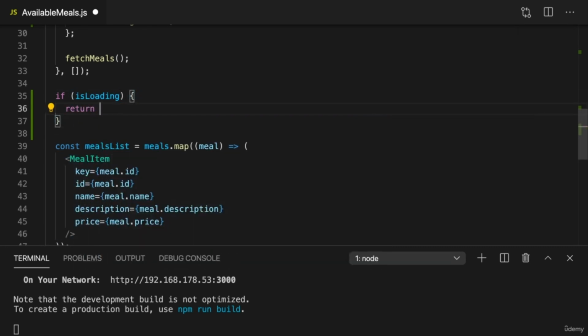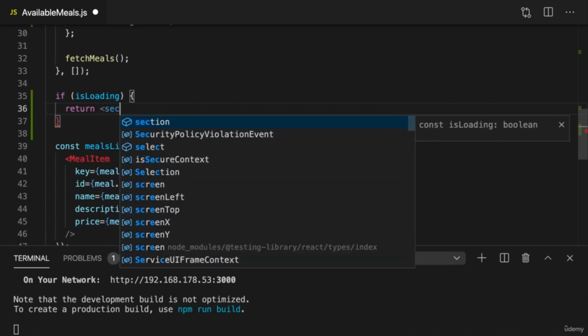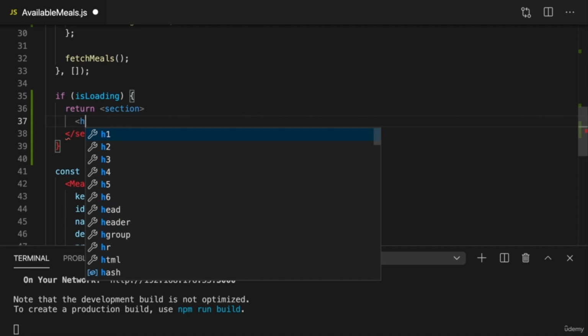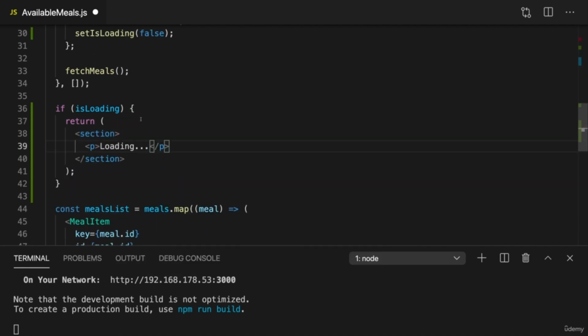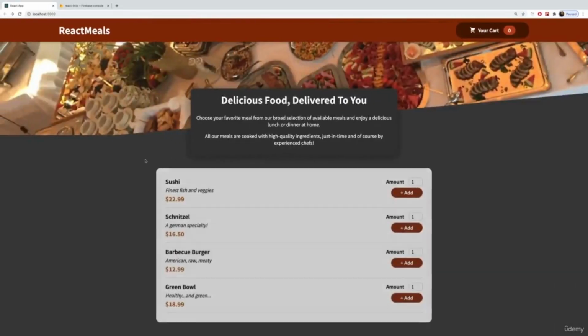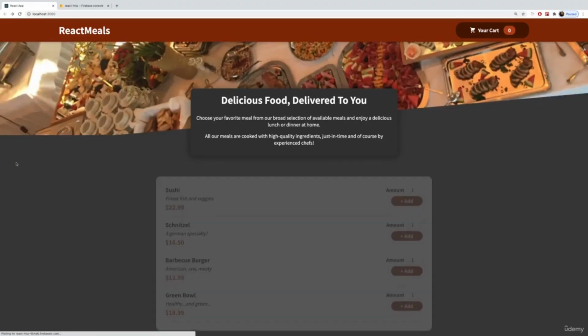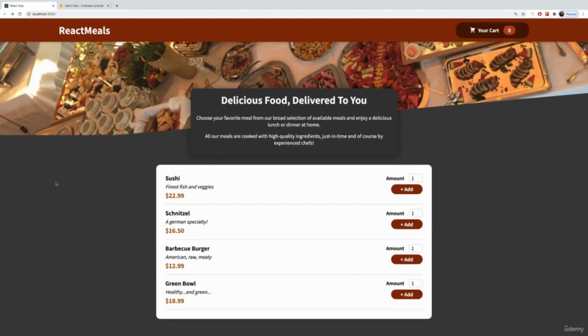And if it is true, I will return something else in this functional component. So then we don't even make it to the code down there. And I'll return a section here where I simply have a paragraph where I say loading. Like this. If we add that code, you will see there is this loading text on the left, briefly showing up when we reload this. And that's, of course, not the best way to show it.